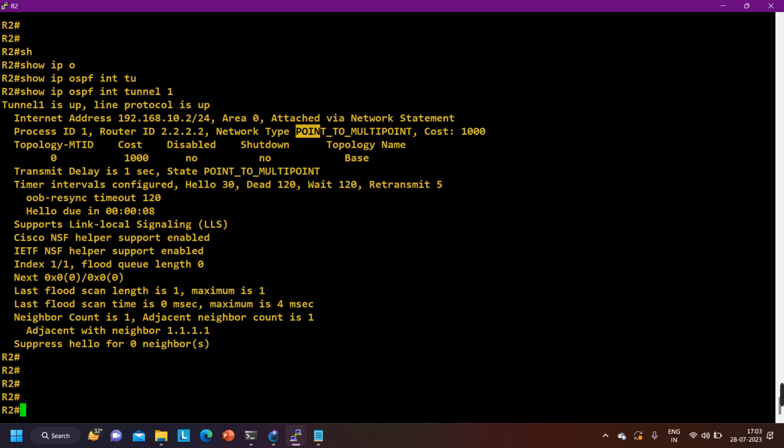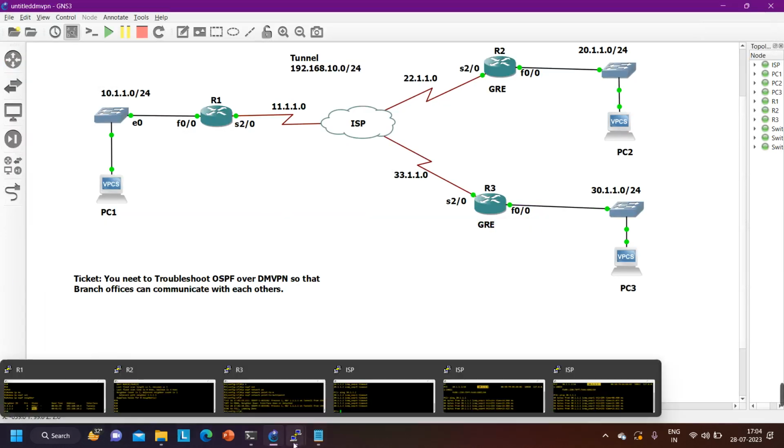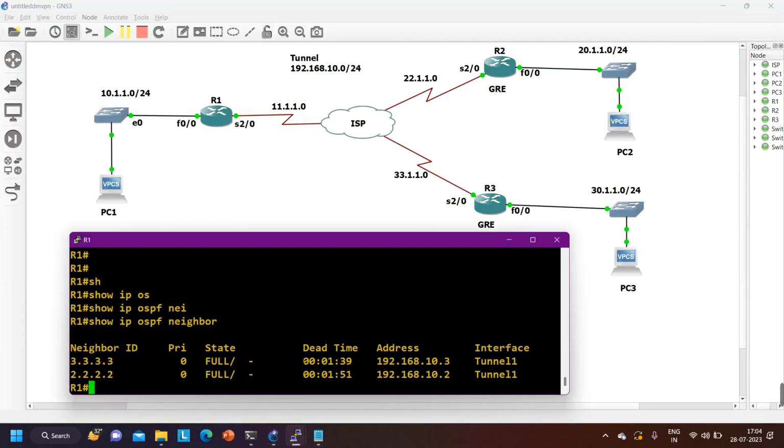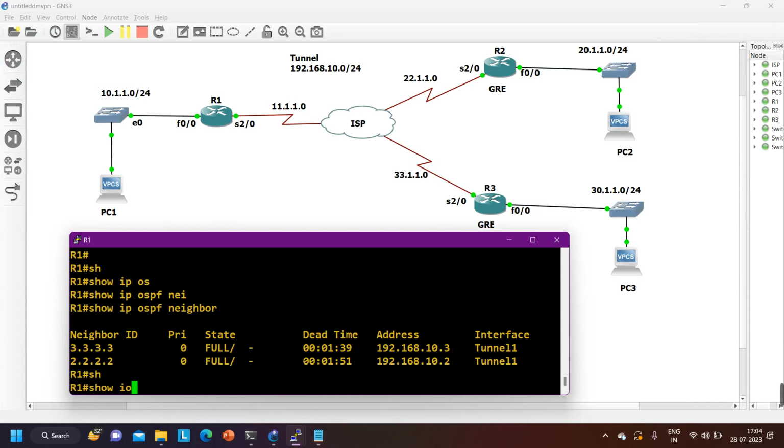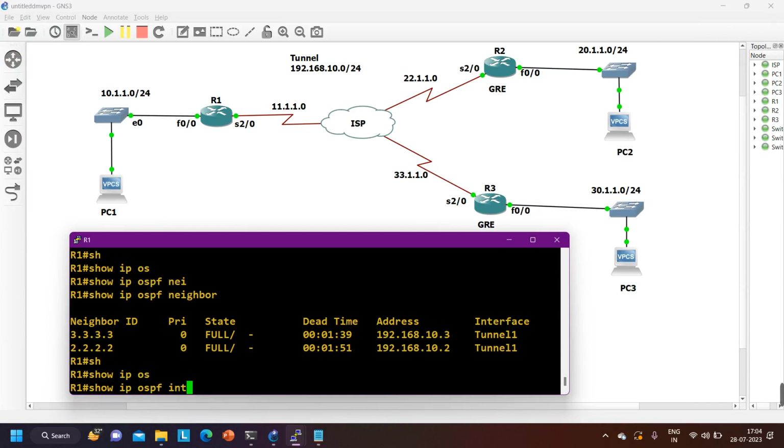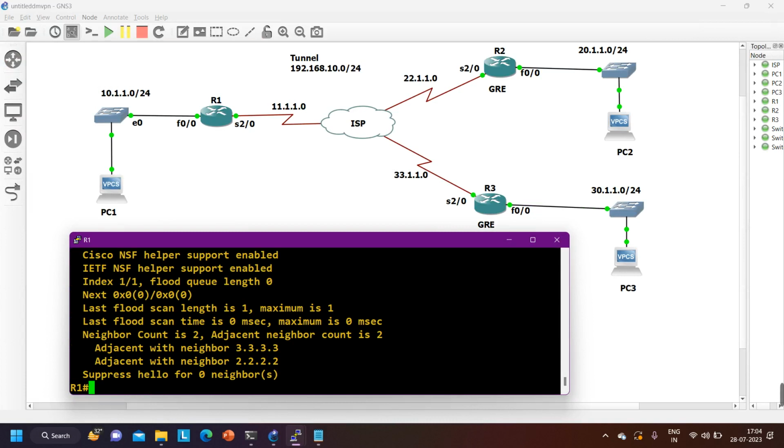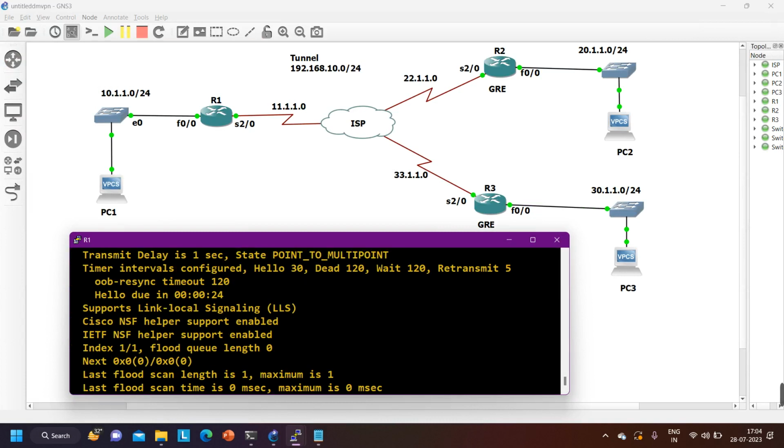So show IP OSPF interface tunnel 1, you can see network type is point to multi-point. This is the cost, and state is okay, and hello time is 30 seconds, dead time is 120 seconds. On all routers you can verify hello time will be 30 seconds. Let me show you on router number 1. So show IP OSPF interface tunnel 1, hello time is 30 seconds, dead time is 120 seconds.